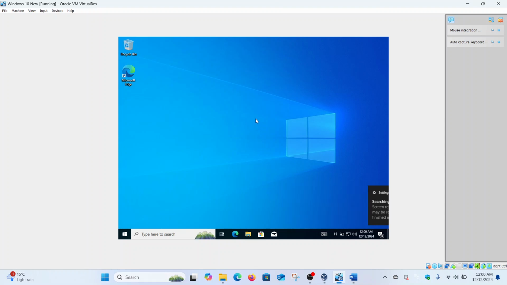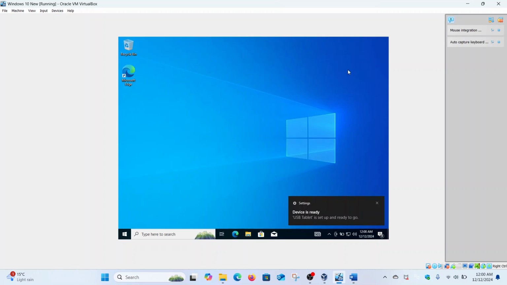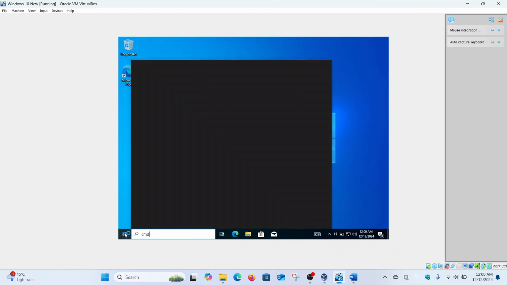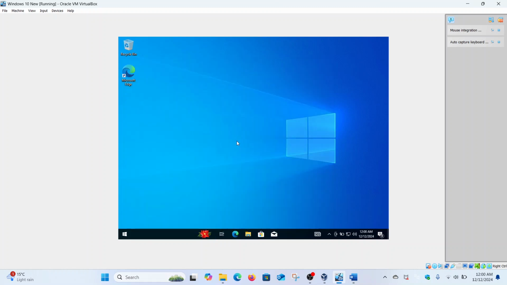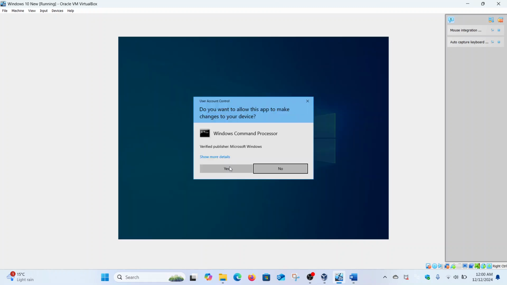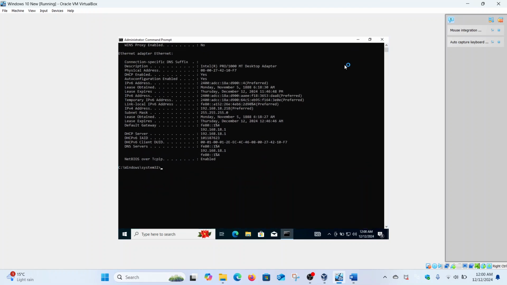So here we get into the Windows 10. First thing first, just to make sure, you shouldn't disable the firewall. It should be kept on. So let me go to the command prompt and type ipconfig /all, and of course open the command prompt as administrator. Prompt, yes. So ipconfig /all, just to see our IP addresses.